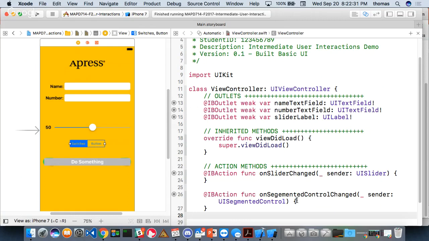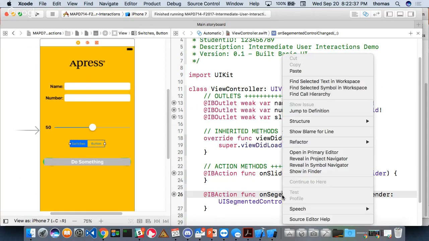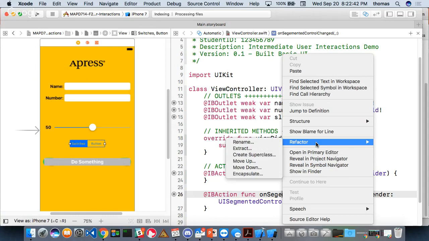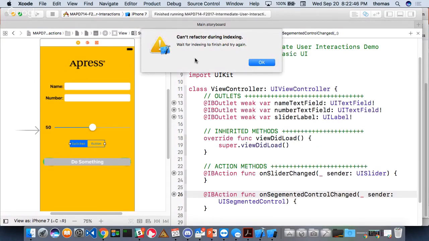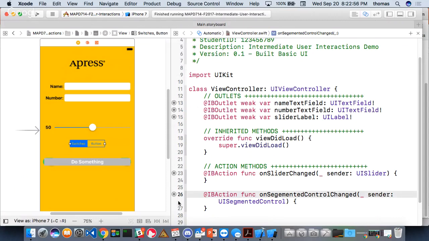Okay, onSegmentedControlChanged. Did I make a mistake? Segmented. All right, how do I change that? Can I right click and rename? Not in this version. I can't refactor rename, even if I wanted to. It'll give me an error. In Xcode 8, the answer is no. Xcode 9 is coming up, with iOS 11, and there you can refactor. But here we cannot. So what do I need to do? I need to disconnect it and reconnect it and change the name and all that kind of stuff.